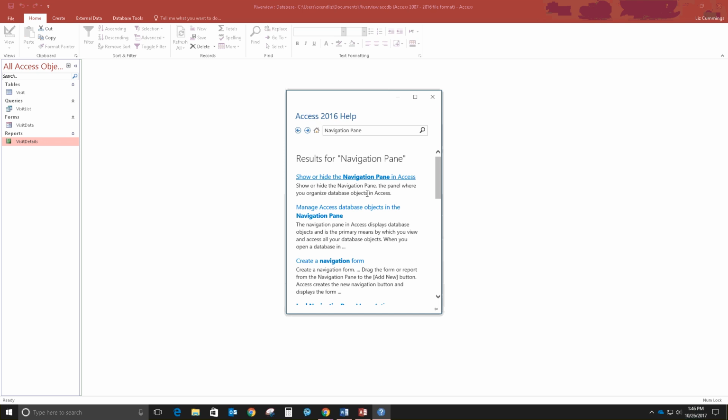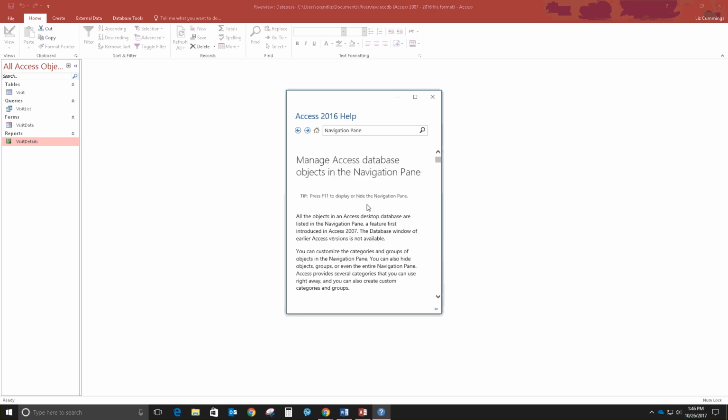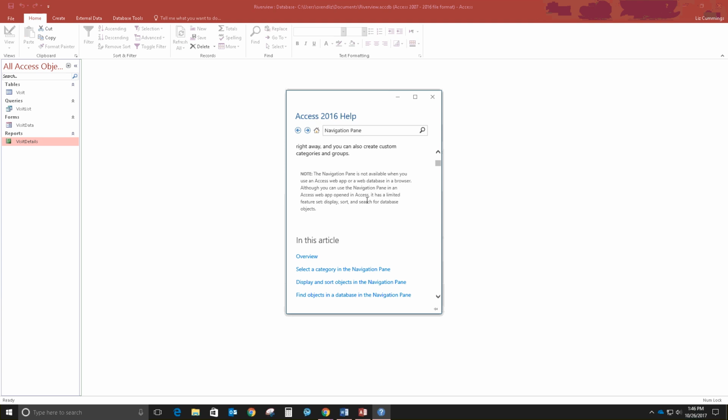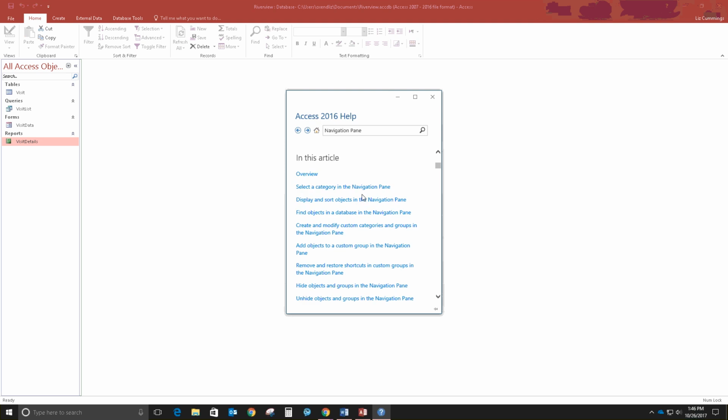From here, we're going to select Manage Access Database Objects, and it gives us information on that. So if at any point you're working on an assignment and it has a specific term or some function, or you're supposed to create something and you're very unsure, you can always use the Help feature to help you pull that information out.